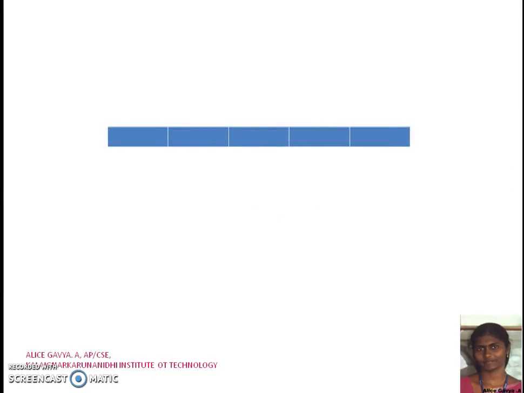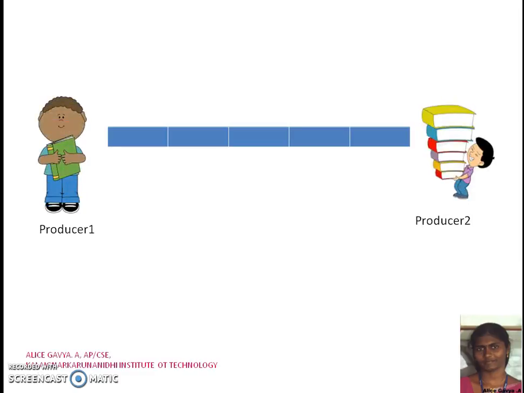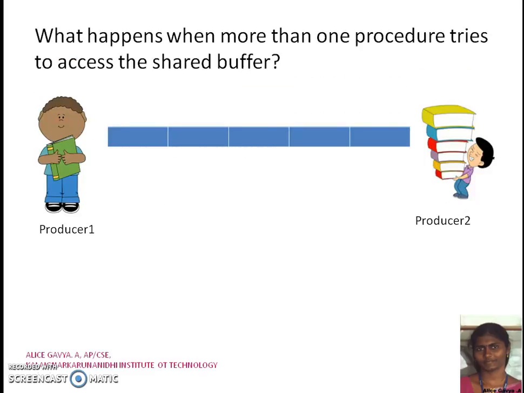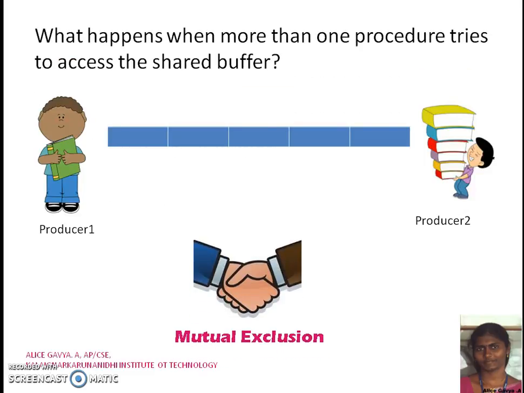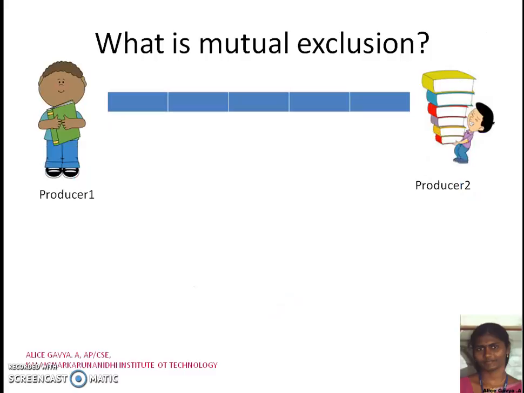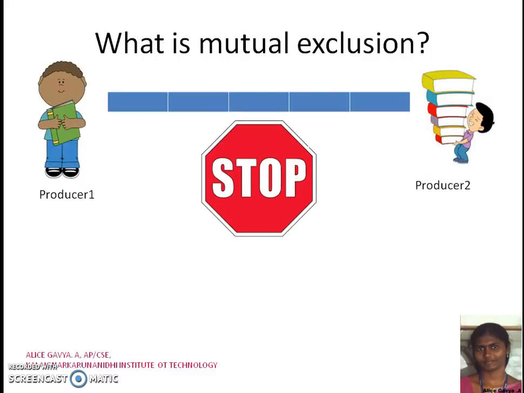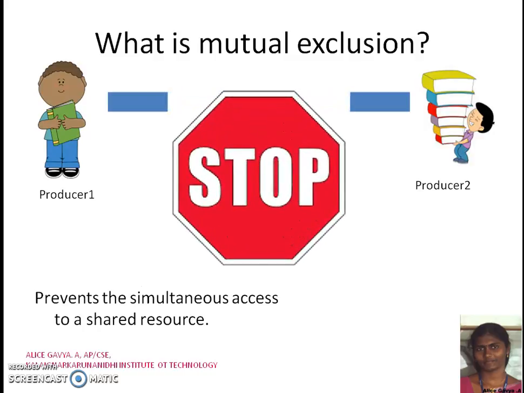We are going to discuss one more scenario. What happens when we have more than one producer who is trying to access the same resource at the same time? Normally we shouldn't allow such a scenario. This problem can be solved by using mutual exclusion. So what is mutual exclusion? Mutual exclusion prevents the simultaneous access to the same resource. That is, more than one producer cannot add data into the same resource.